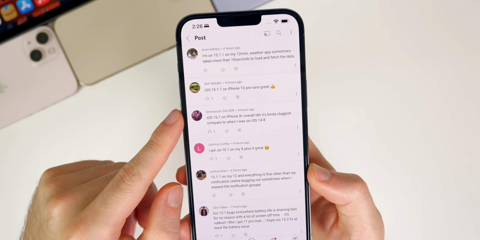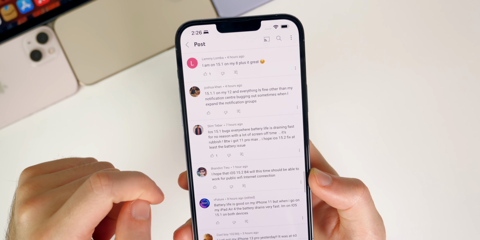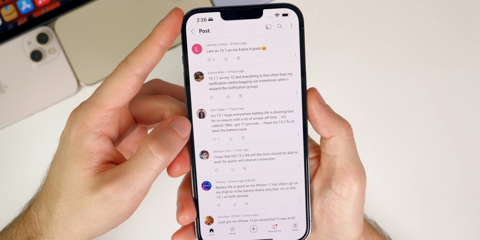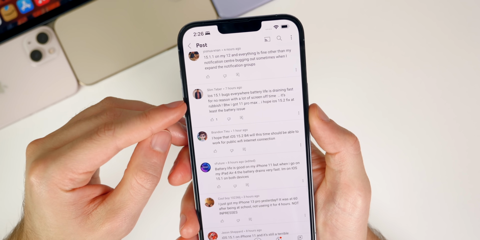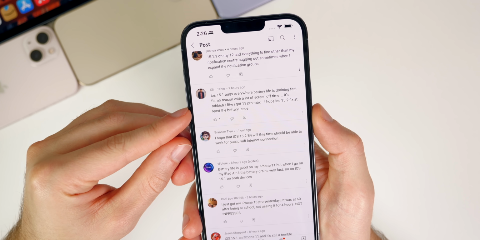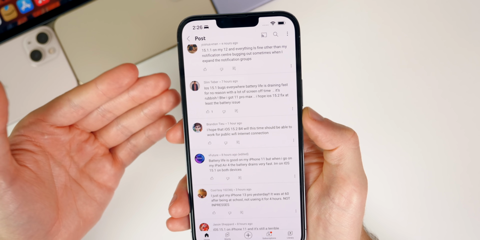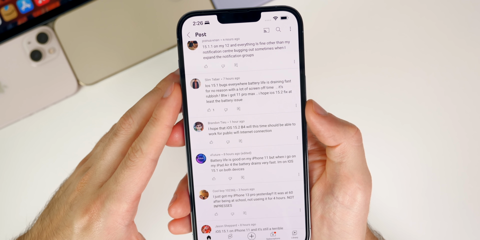A lot of people saying that 15.1 and 15.1.1 are running great. So hopefully 15.2 doesn't ruin that. It seems like a lot of you guys are having a really good experience so far on 15.1 and 15.1.1. 15.1 bugs everywhere. Battery life is draining fast. There's always, you know, a major difference from everybody else in these comments. It's really interesting to see how somebody's experience can be totally opposite of everybody else.